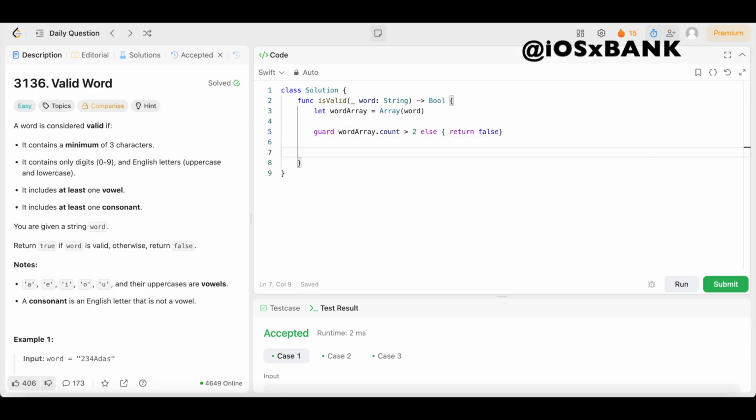Boom. Now we need to define the set of lowercase vowels for comparison. So we need to make sure that we define the vowels A, E, I, O, and U right here. Boom. So for that, we could say let vowel set equal, it's going to be an array of strings.